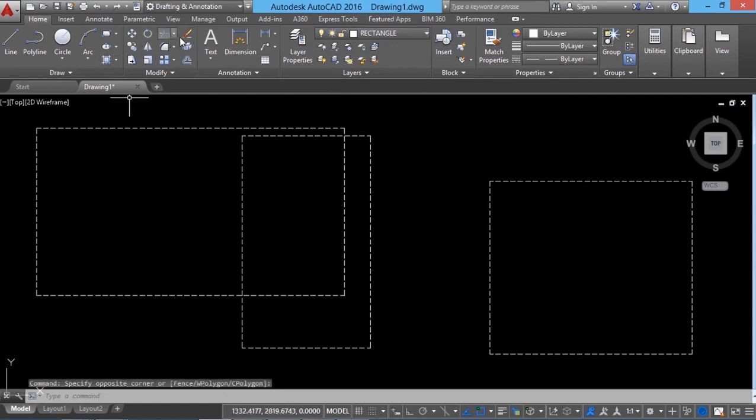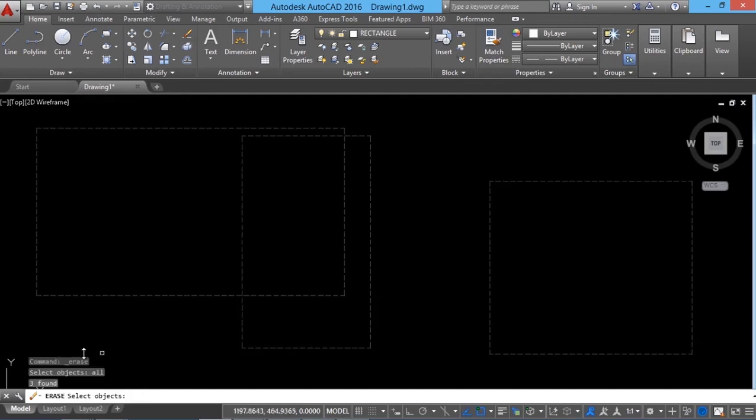Now I'm going to execute the erase command. When I'm asked to select the objects, I'll type all. Now all objects got selected. But what happens? The prompt says only 3 found. That means objects on the frozen layer are completely ignored by the software. Even when you go for a print, only these 3 objects will appear in the print.